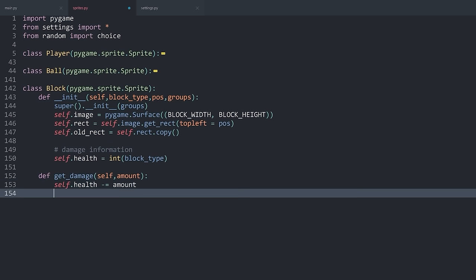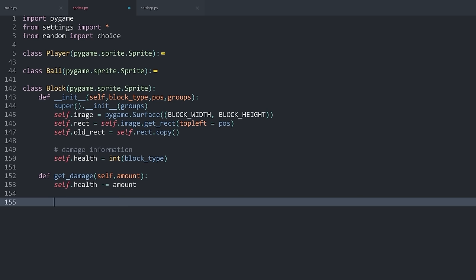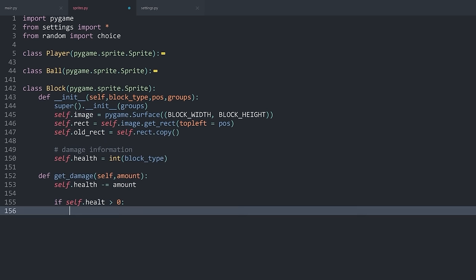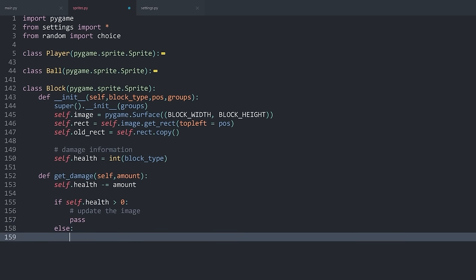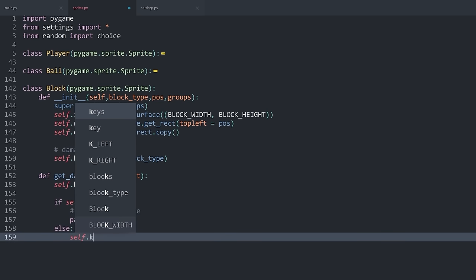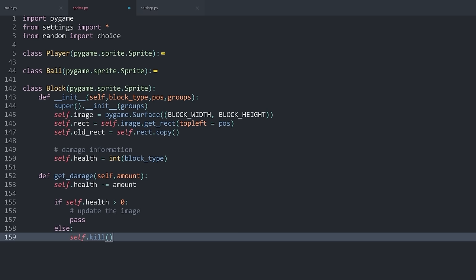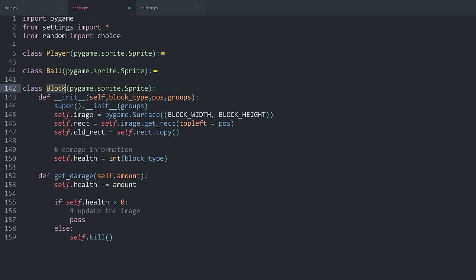And now, obviously, we have to update this rectangle. So what I basically want to check is if self.health is greater than 0, I want to update the image, which we can't do yet, so I'm just going to add pass in here. But if that is not the case, and this should be health, if our health is equal to or lower than 0, I want to destroy this sprite with the kill method. And now all we have to do, if the ball is colliding with this block, is call the get_damage method and pass in an amount of damage. Now in my case, the damage is always going to be 1, but you could totally add another number in here.